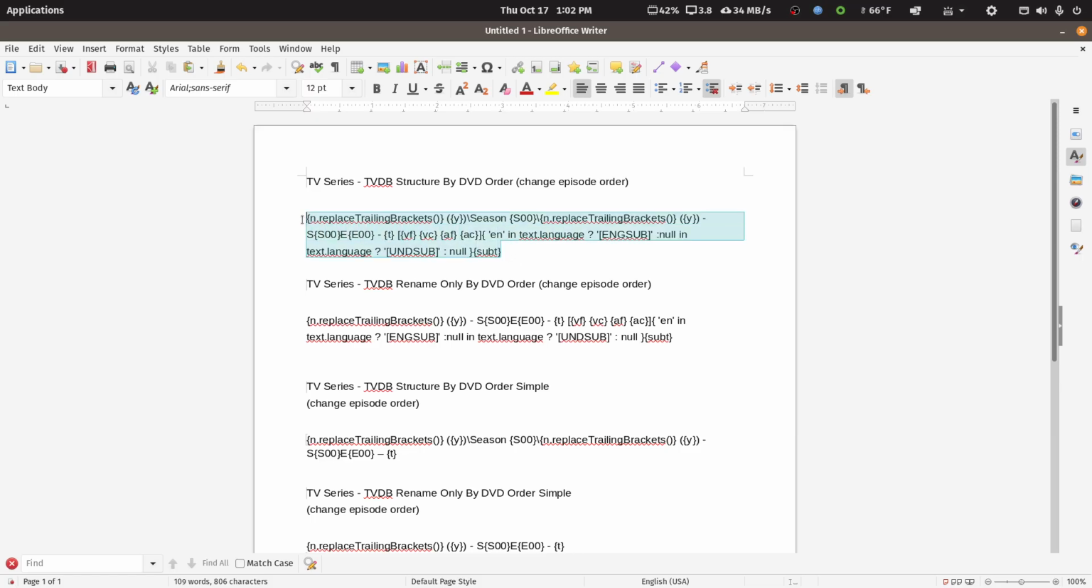This is the full expression, and it does a lot. Because the movie year isn't always part of the proper name at TVDB, mostly it's not, when you tell Filebot to add the year, any entry that already has the year, you'll end up with double years in the new structure. So this replace trailing brackets fixes that. This part creates the show folder. This part creates the season folder and the episode names. This part adds the actual episode names.